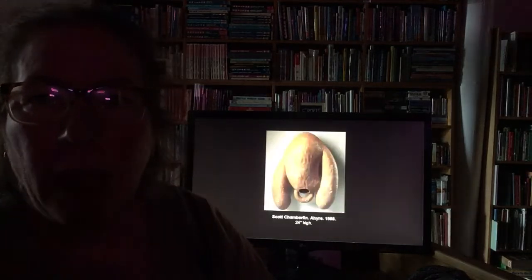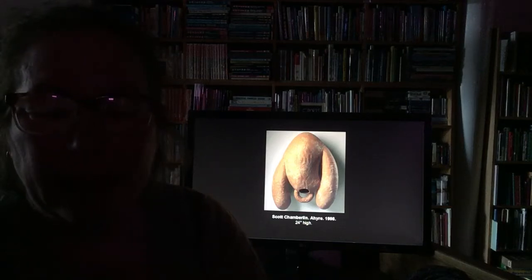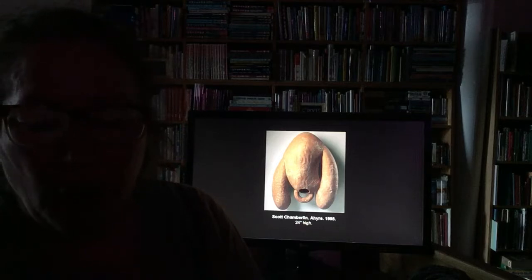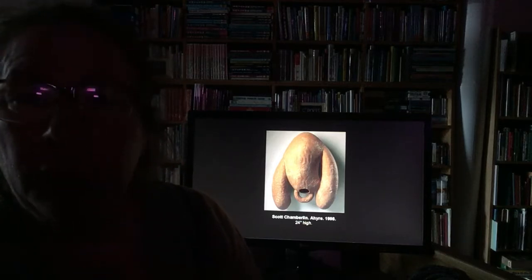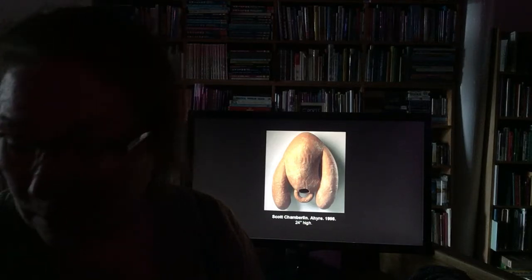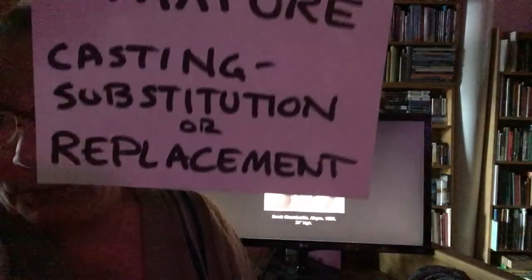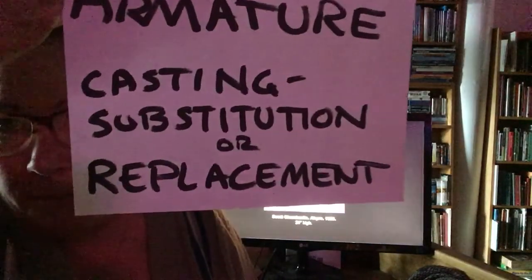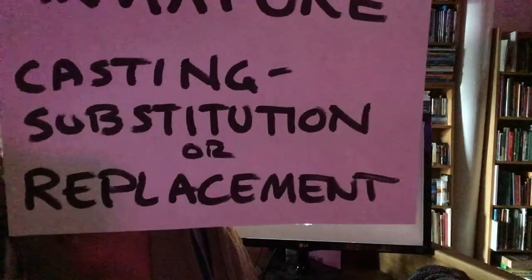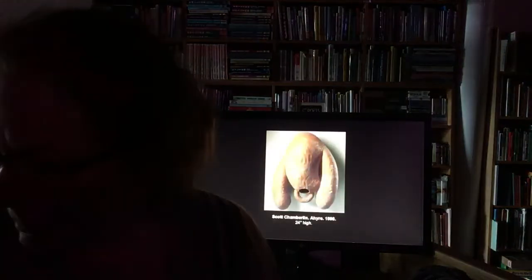So another method of making a sculpture is called casting. And casting is a rather more complicated process, and it requires several steps. First, there has to be a mold, or it's often called an investment. And here's casting. We wrote it down for you. Right? It also can be called substitution or replacement. But casting, I think some of you might be familiar with that.